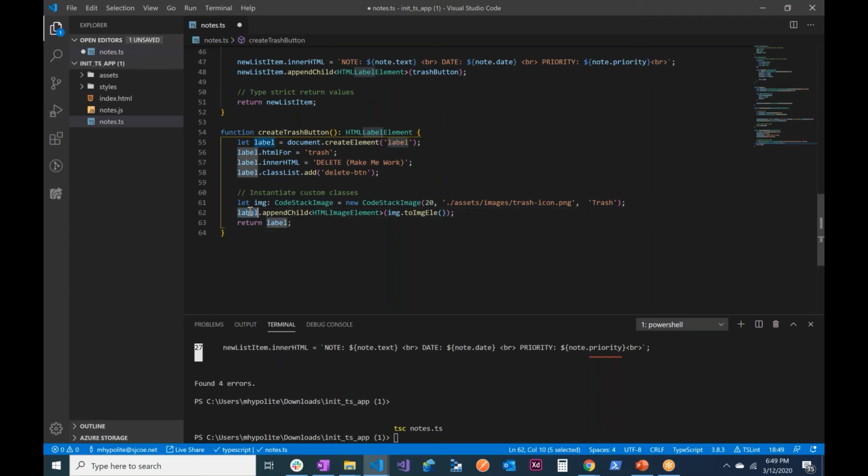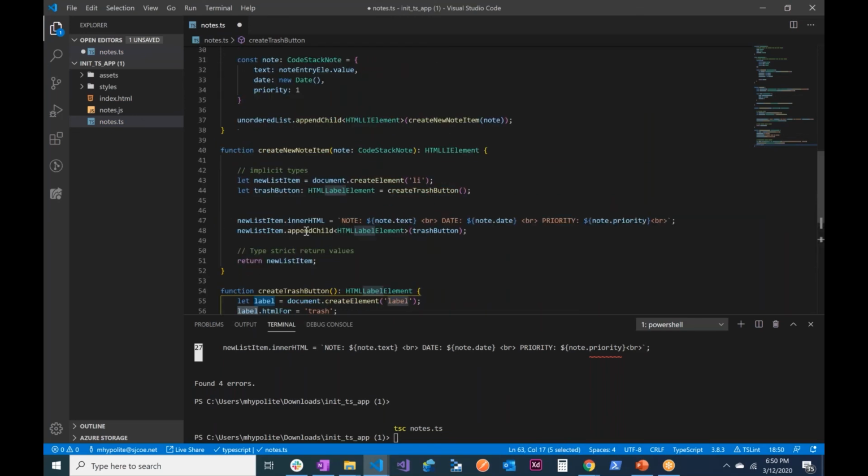And then I append that to my HTML label with image.toImageElement. So this converts that class into an image element for this label to append as a child. And it has to be an image element. I couldn't do it if I just used my CodeStack image; it's not the right type to fit in that. And then I return the label.